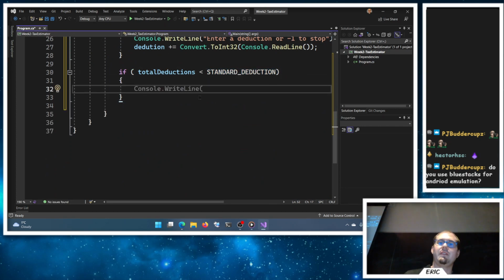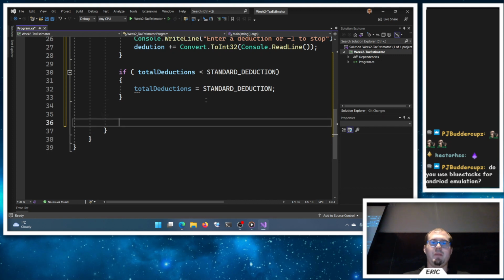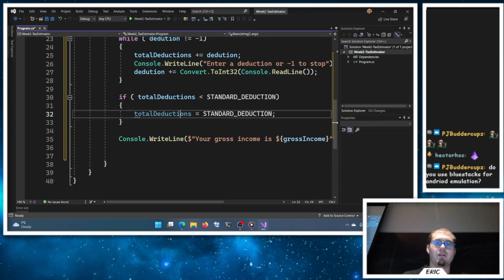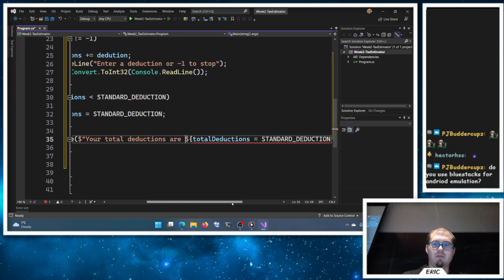So if we were less than that, then we'll change their total deductions to the standard deduction. Great. And then we'll spit out what their total deductions are, just because it's nice to put here. Your total deductions are. Nope, that was a bad copy paste. Sometimes the mouse or the keyboard doesn't cooperate.